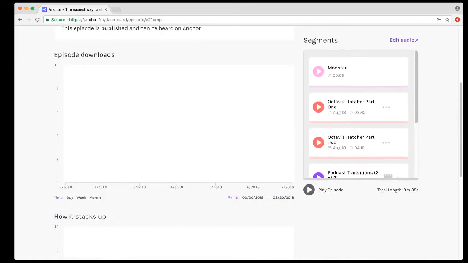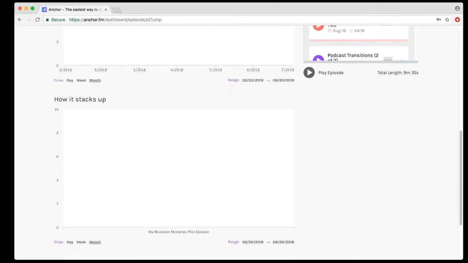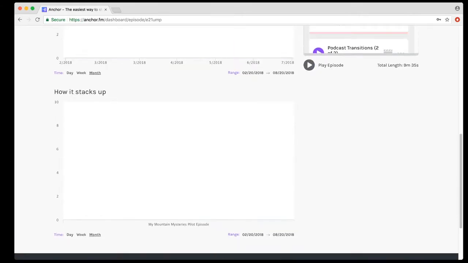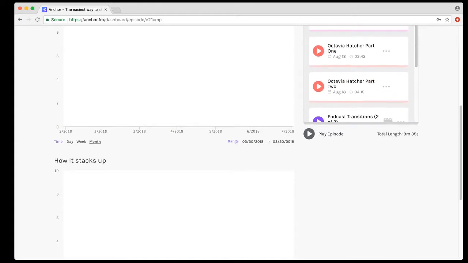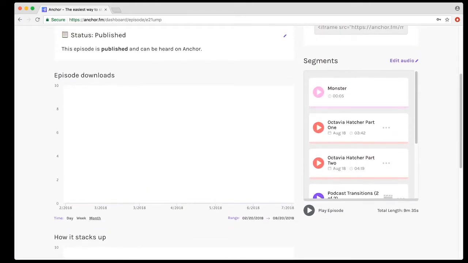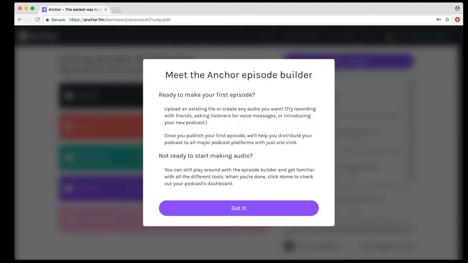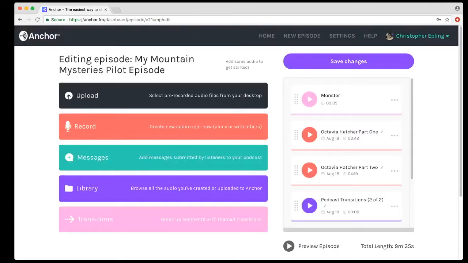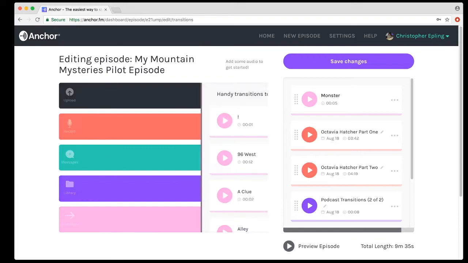So I'm scrolling down. I see now, within my segments, I have an option to edit the audio. Of course, there's ways you can play it from here. 9 minutes, 35 seconds. That's the total length. It's just an example podcast. So if I actually do try to edit the audio, we will see in here that there's one kind of downside to Anchor, and that's the inability for you to actually edit the transitions that are built in.